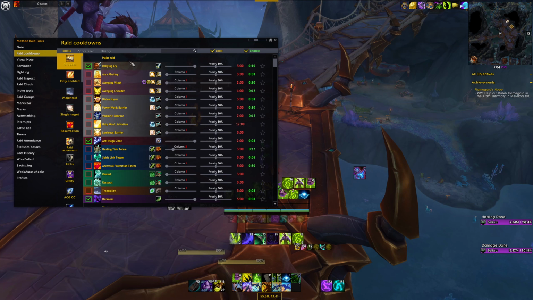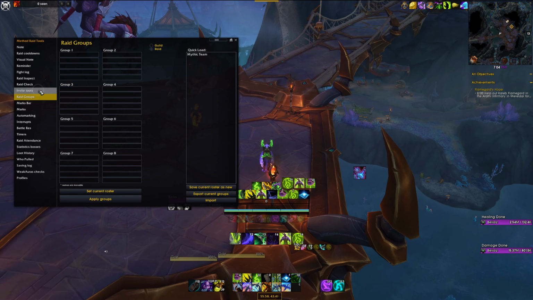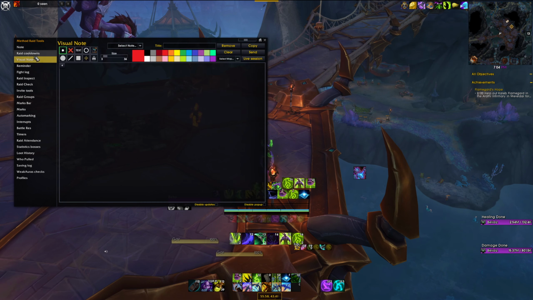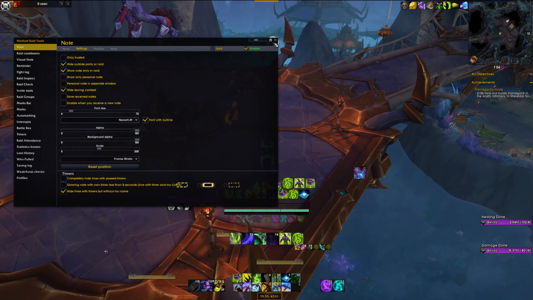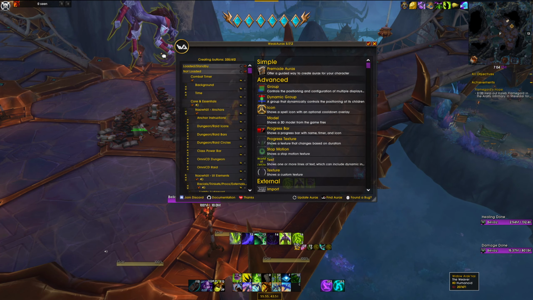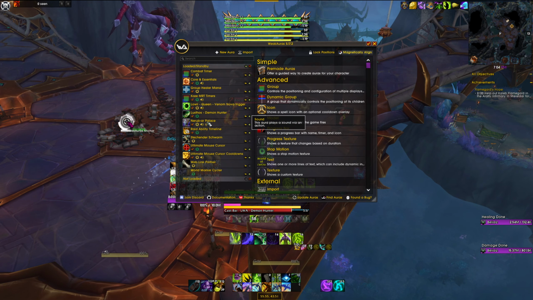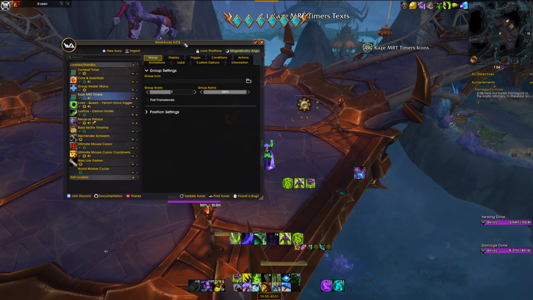MRT also allows you to set raid cooldowns and has a lot of other interesting looks at what's happening. Most of these are raid leader only, but there are a couple that you might find really useful, like raid cooldowns. Let's close MRT for now and go into our Kaze weak aura. Over here I have Kaze MRT timers. You don't really care about anything.